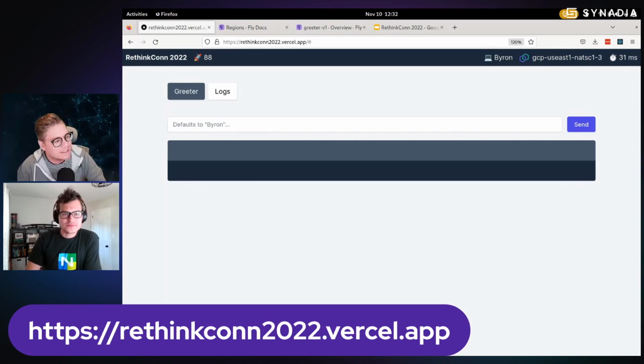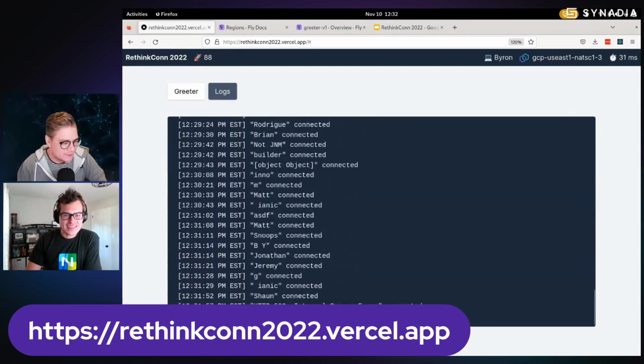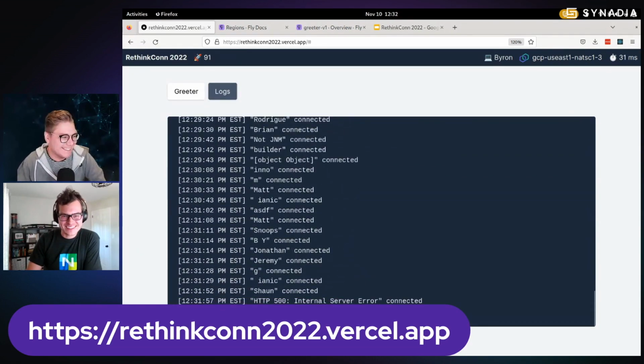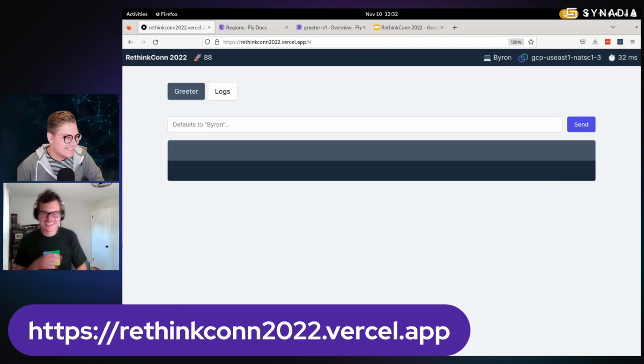Somebody was cheeky, and in the logs, if you go over there and see who connected last, somebody made their name HTTP 500 internal server error, which I just think is hilarious. Love it. Yeah, thanks for the fun interactivity, everybody. Good thing we're not using any HTTP right now then. Yeah, other than Vercel, hosting the static web app.